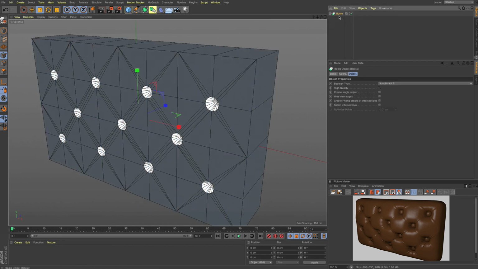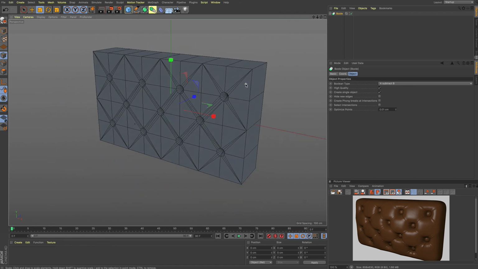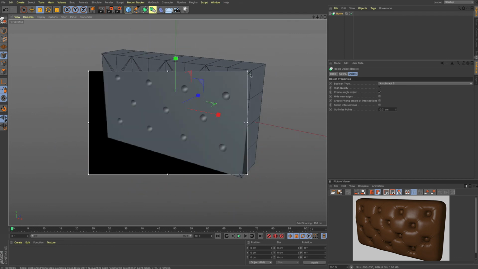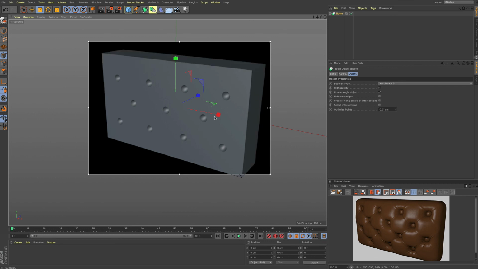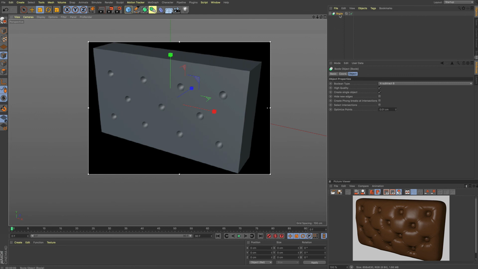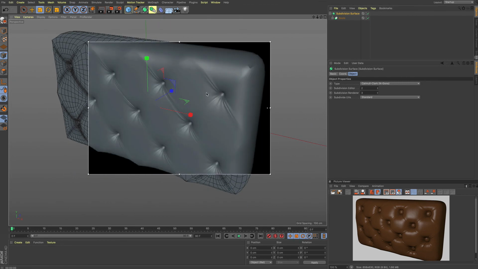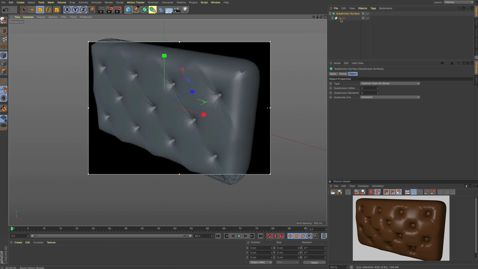In order to make this work, you have to select the bool, go to its object properties, and click Create Single Object. Now we can do an interactive render just to see what our results are so far. It doesn't look very convincing. So we need to go back to the bool and child it to a subdivision surface. Now you can see the effect. Looks fairly convincing right now. You can make some adjustments still in just a moment. Let's increase our resolution of the interactive render.